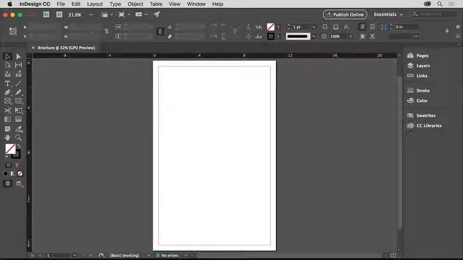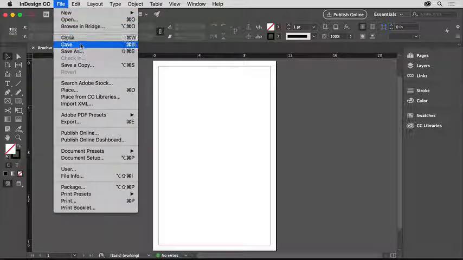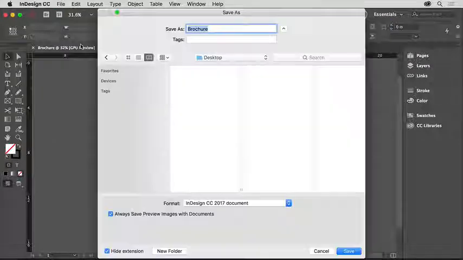Save this document by choosing File, Save. Choose a place to save the document and make sure that InDesign Document is selected for the format. Notice the name of the file, it's Brochure, and click Save.